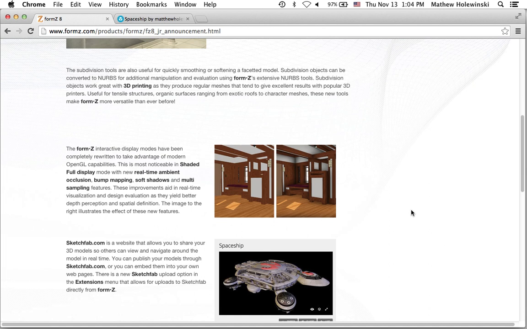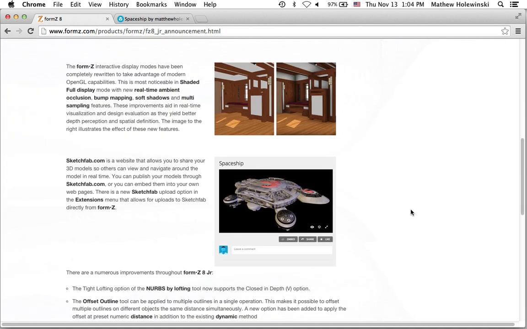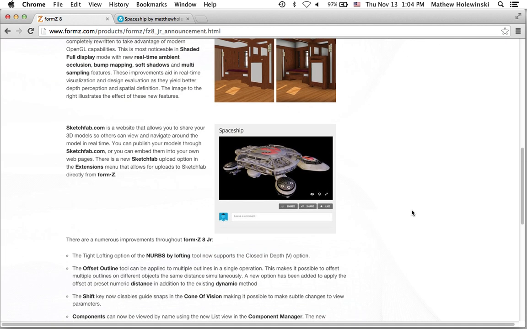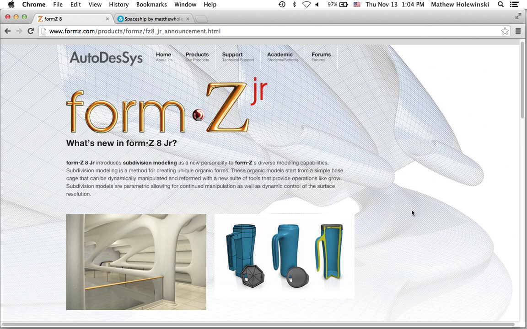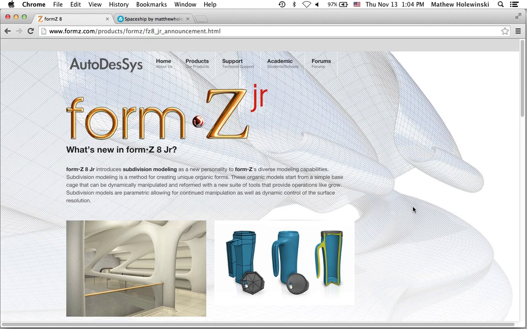Let's begin with the addition of the subdivision modeling as a new personality for formZ's already diverse modeling capabilities. And this allows you to create very unique organic forms by starting with just a simple cage. So let's launch formZ Junior and see how this new subdivision modeling works.